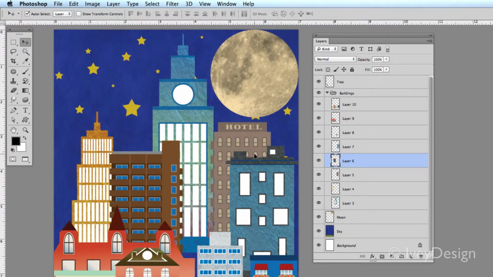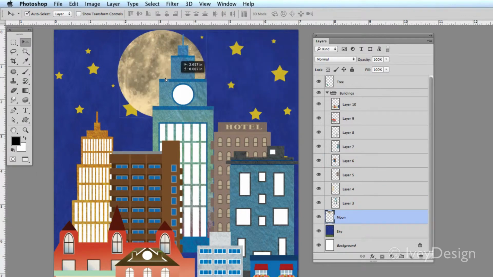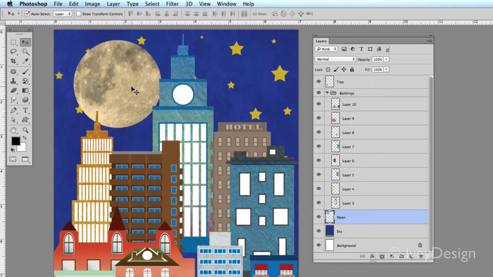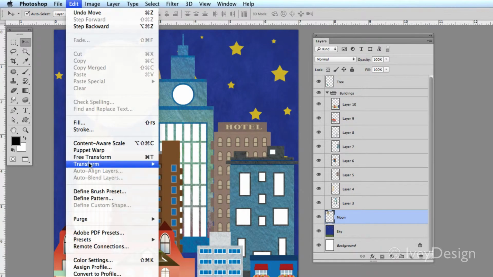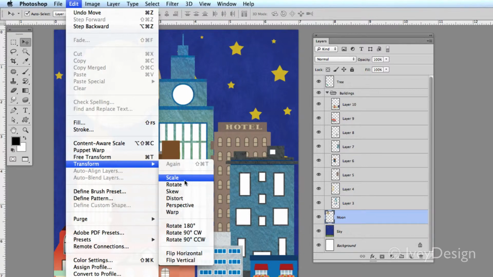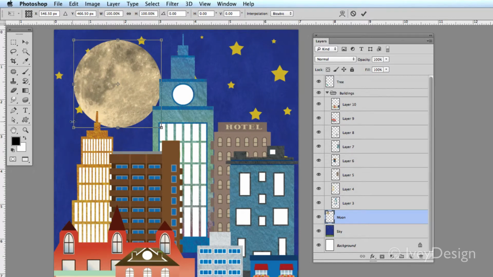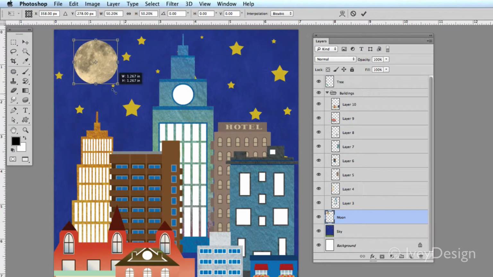The next thing I would want to be able to do is to quickly and easily change the transform controls for my object. If I wanted to not only move its position but change the size of it, you can go up to Edit, down to Transform, and choose either Free Transform or one of the predefined transforms. So if I chose Free Transform, it gives me my little bounding box to be able to scale it up and down.